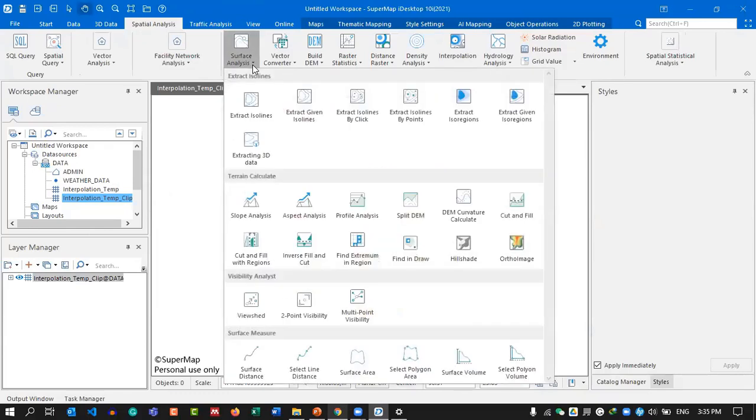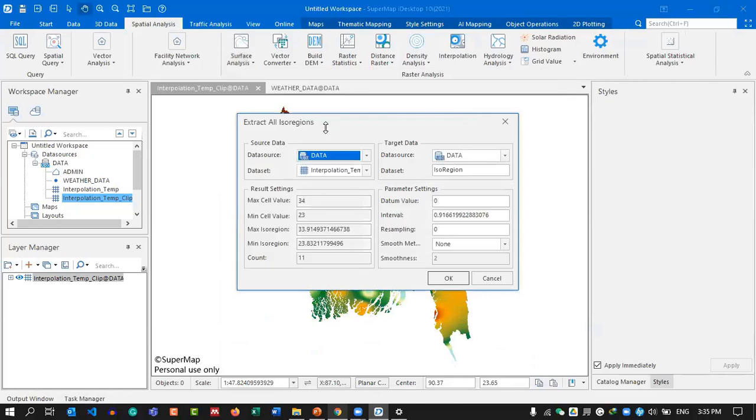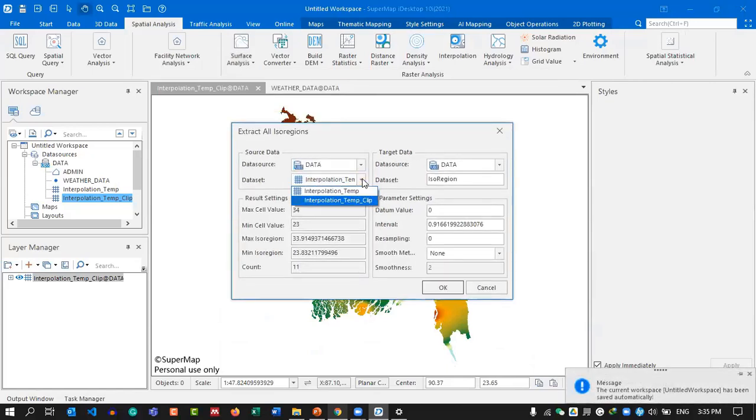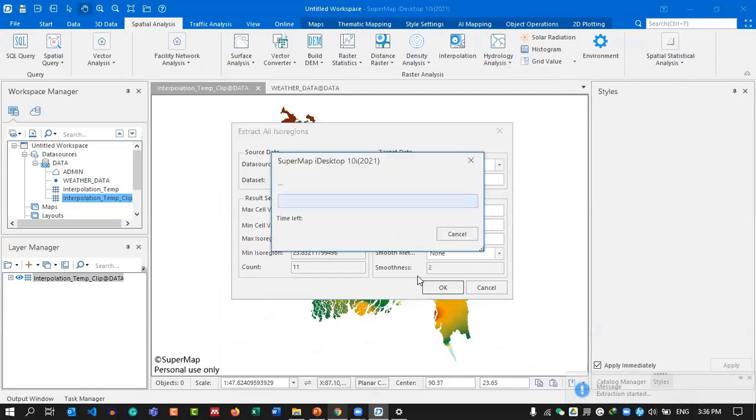go to surface analysis. Here we'll get all of the surface analysis options available, like extracting ISO line, terrain calculation, visibility analysis, surface measure. And for now, I'm going to extract the ISO region from this dataset. So I'm selecting this ISO region. Okay, and here this is the interpolation temperature clip, ISO region. This is the temperature, and it will automatically create the result setting. Okay.